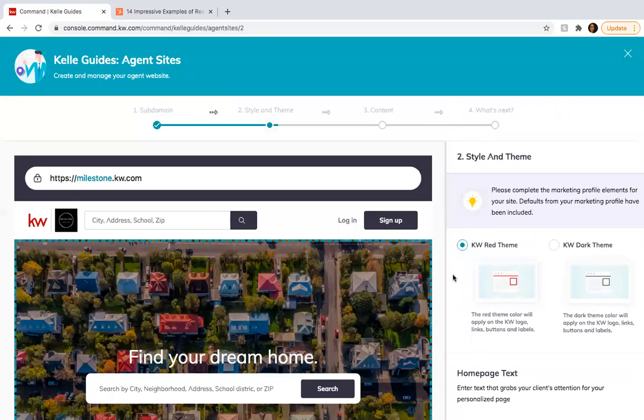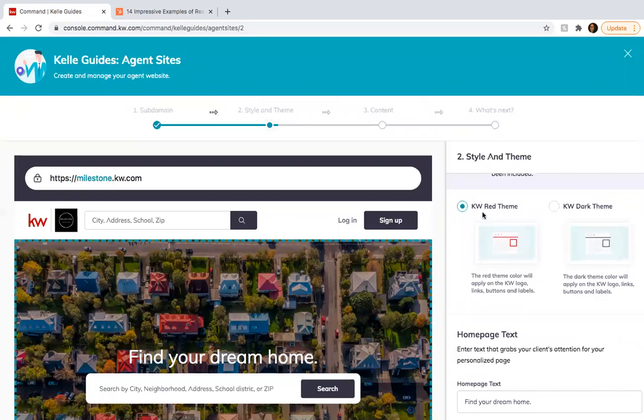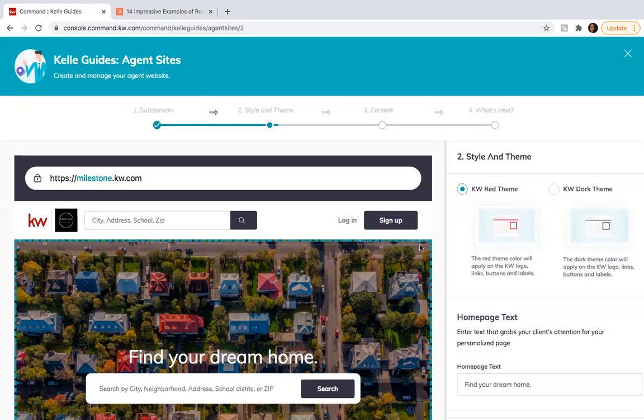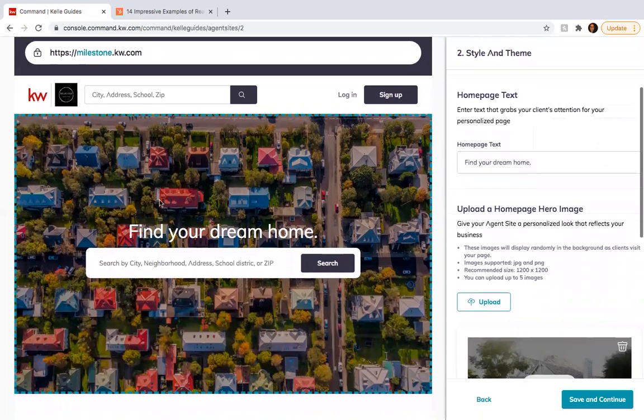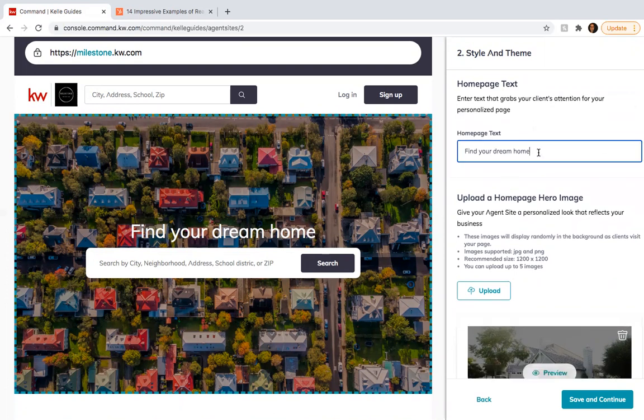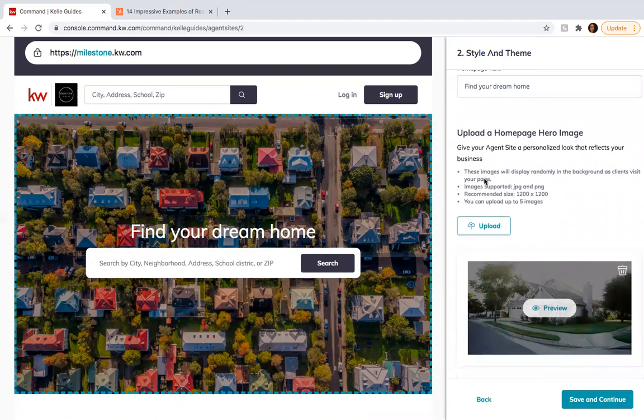Then you're gonna see the red KW red theme or dark theme. So if I click on the dark theme, it's just gonna change this to dark. Okay, so we'll keep it red. Here on the home page text, you can actually change it. Here it's find your dream home. I think that's fine for me. If you want to put something else, you can just go ahead and edit this text right here.